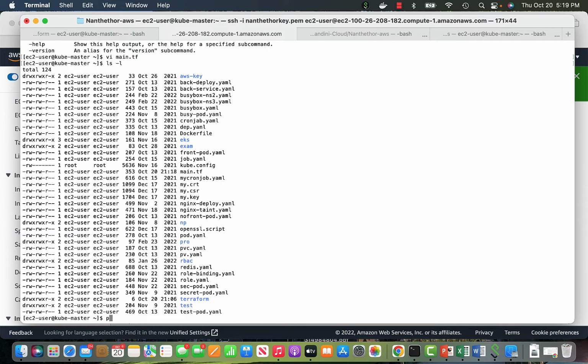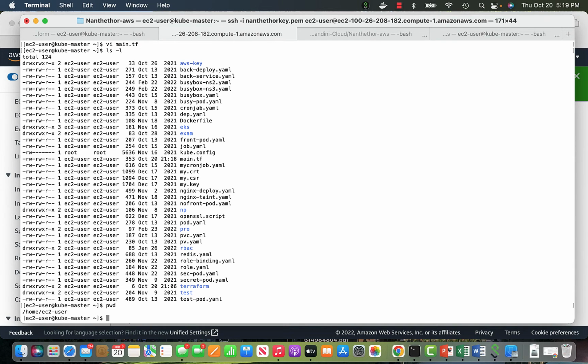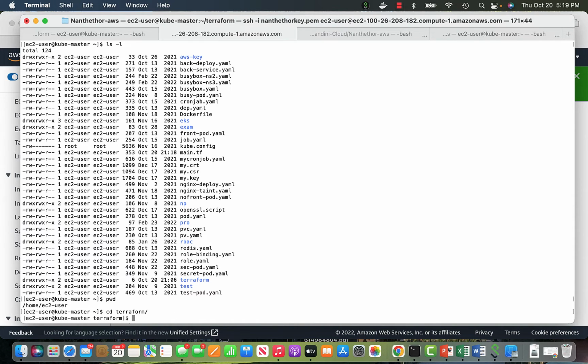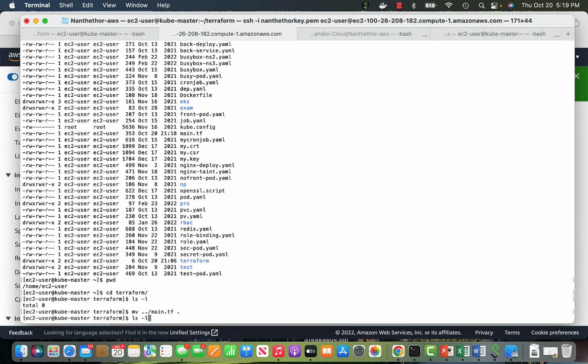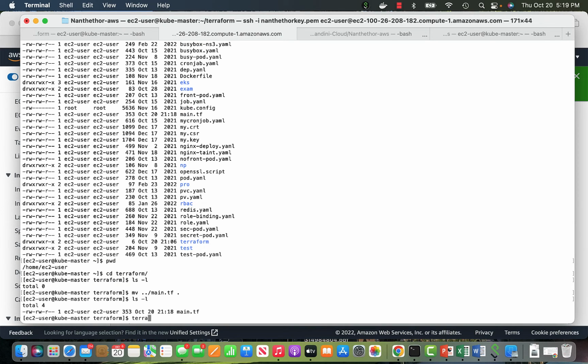I made a folder. So let me go to the folder. I have a Terraform folder, right? And I only have one file, main.tf. So I have only this file, and I will do Terraform init.